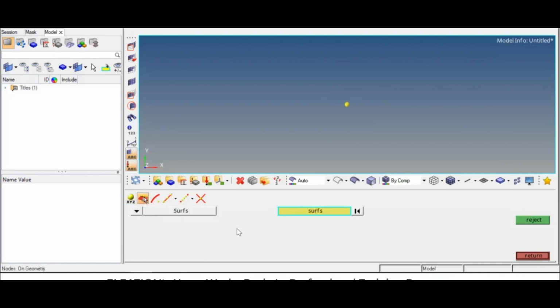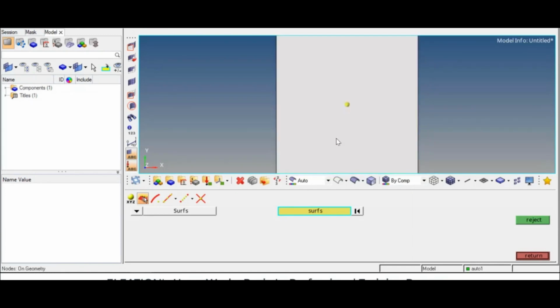So on geometry means in a particular geometry, you can create a node anywhere you like. So to show you this, first let me open up a surface. So now here is a surface. If I select the surface, now anywhere I click, I will be able to create nodes. So anywhere I left click, I can create nodes. That is the meaning of on geometry.